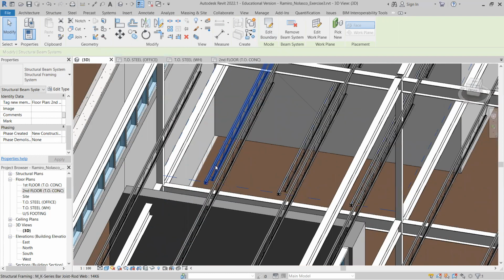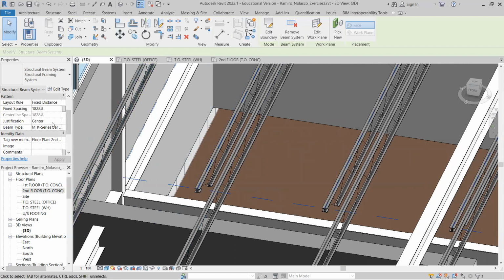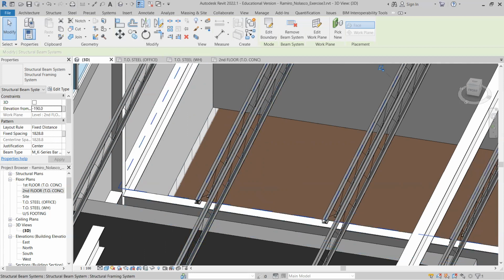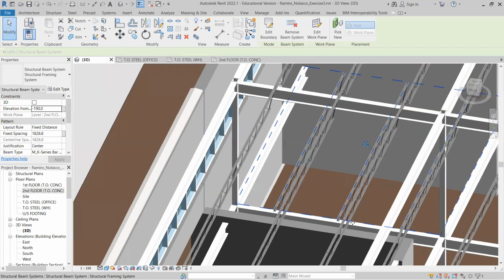So, if you remember, we lowered it by 190, right? So maybe we can select this and likewise see if we can lower it. So, elevation from 0, let's say, let's type negative 190 and see what happens. There you go. So it's right on the beam now.